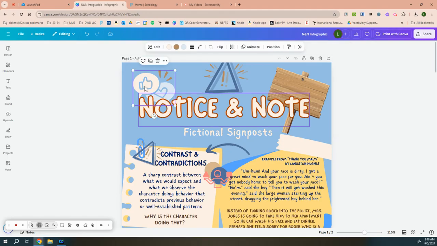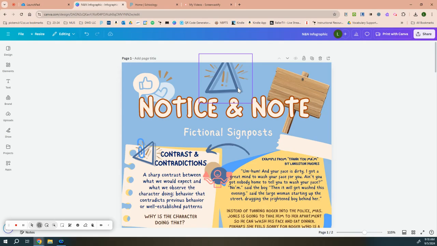So for my Notice a Note, I have design elements here of the liking and loving on the side, because like on Facebook and Instagram, when you like or love something, that's really similar to what we're doing when we're reading, right? We are interacting with the text. So that is what I was going for there, those interaction buttons on social media. Then I also have this sign with an exclamation point to signify, we're noticing, we're stopping, and then we're going.